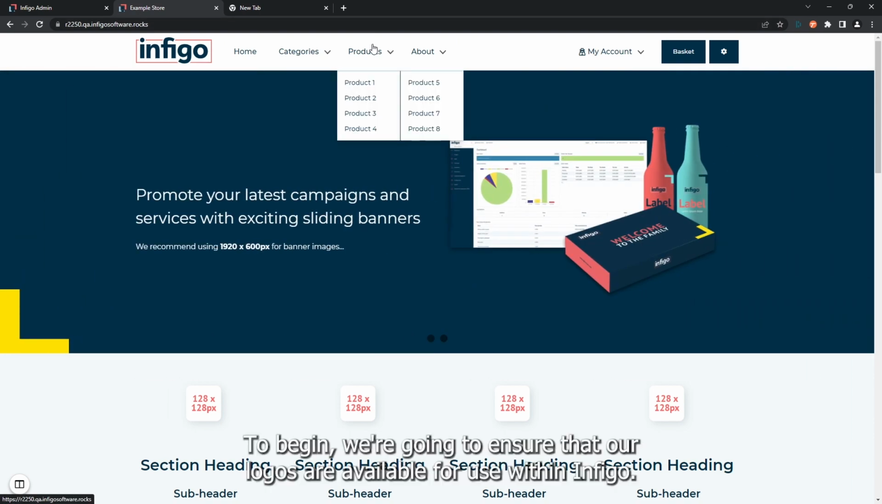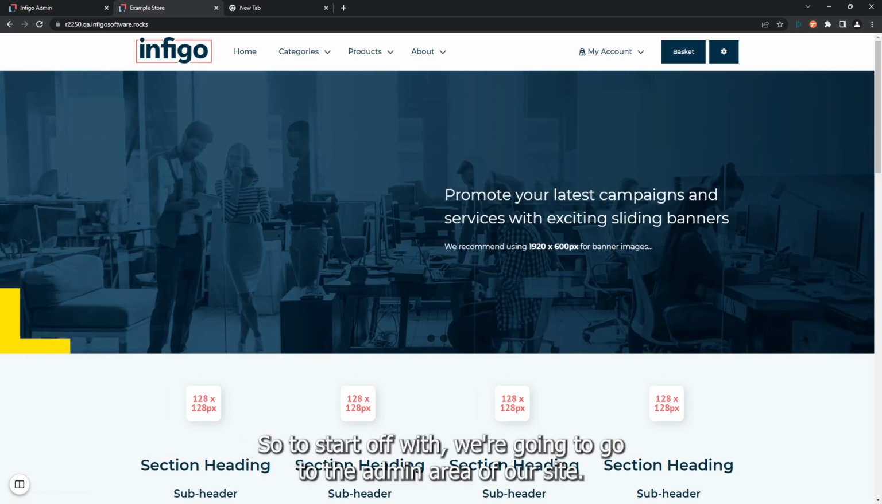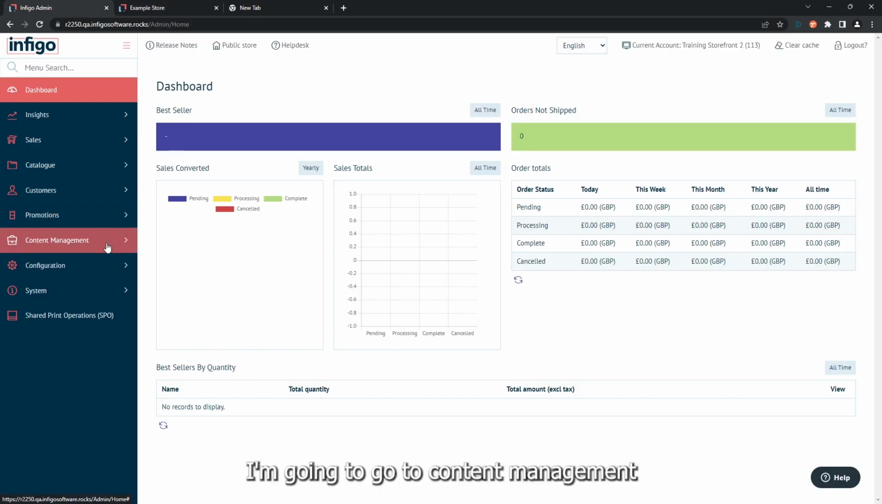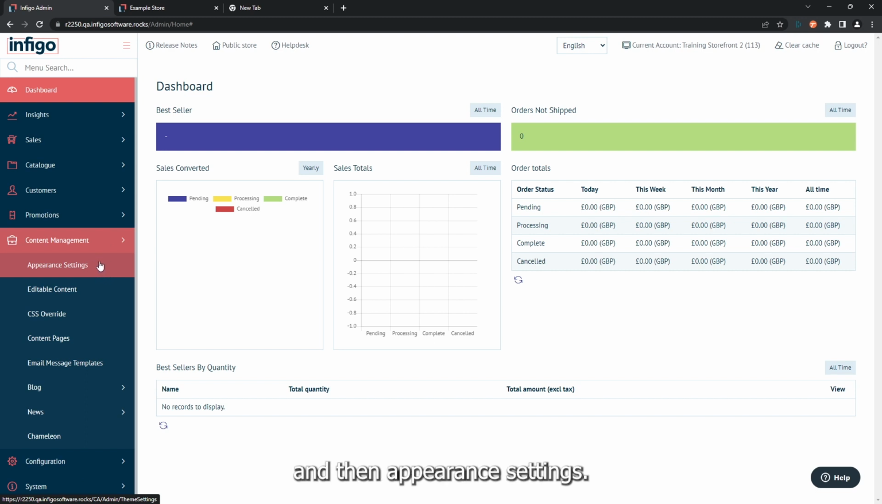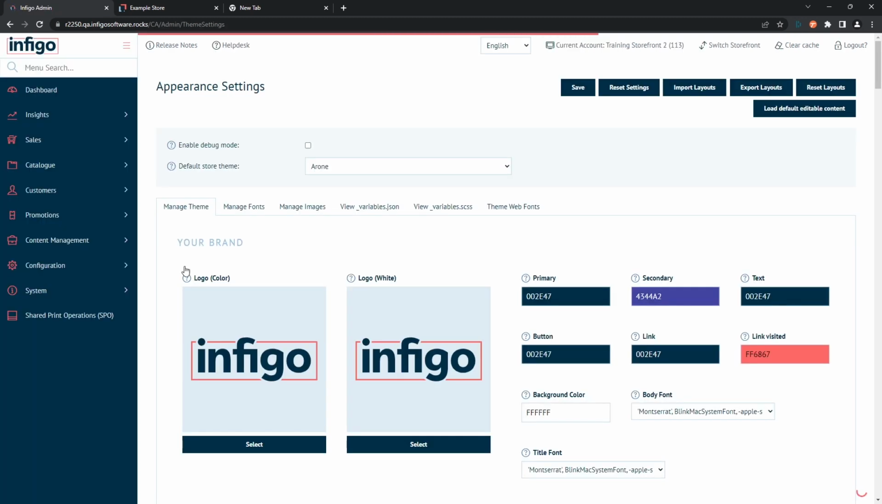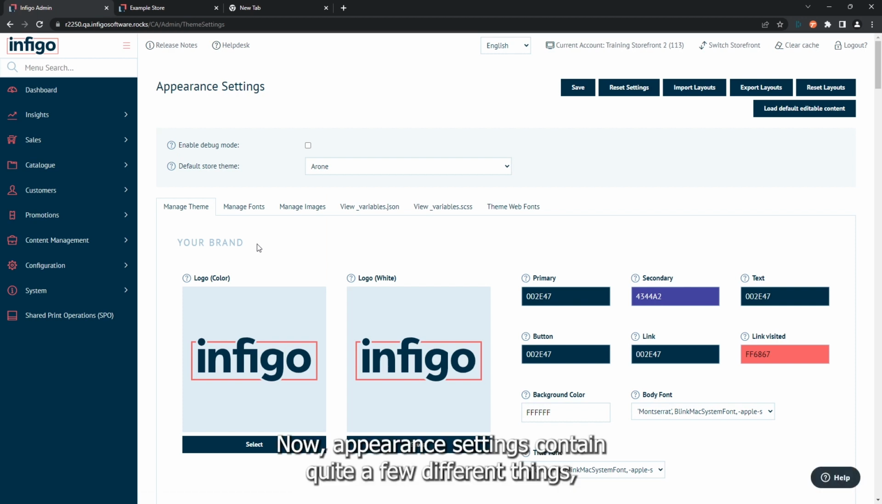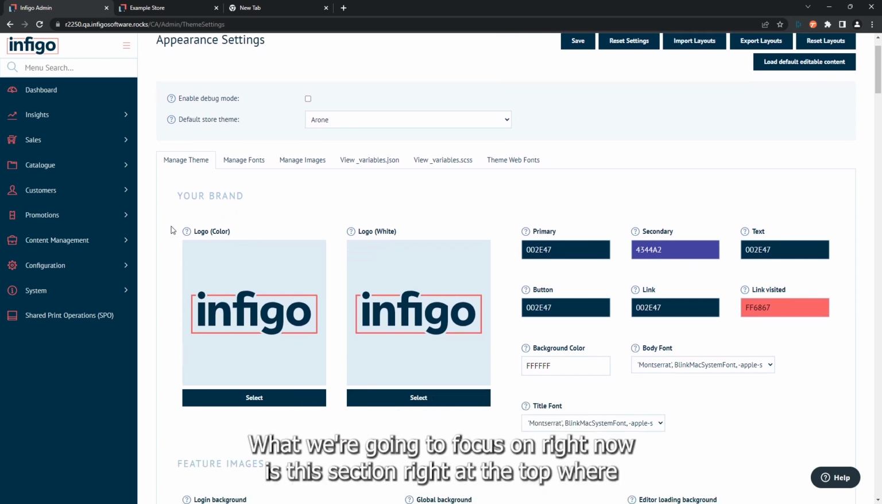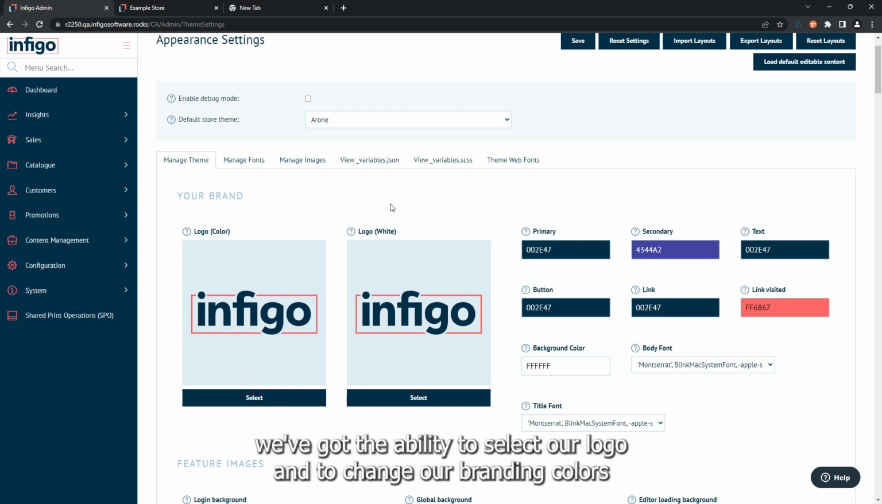To begin, we're going to ensure that our logos are available for use within Infigo. So to start off with, we're going to go to the admin area of our site. I'm going to go to Content Management and then Appearance Settings. Appearance settings contain quite a few different things, most of which will be covered in various different tutorials. What we're going to focus on right now is this section right at the top, where we've got the ability to select our logo and to change our branding colors.